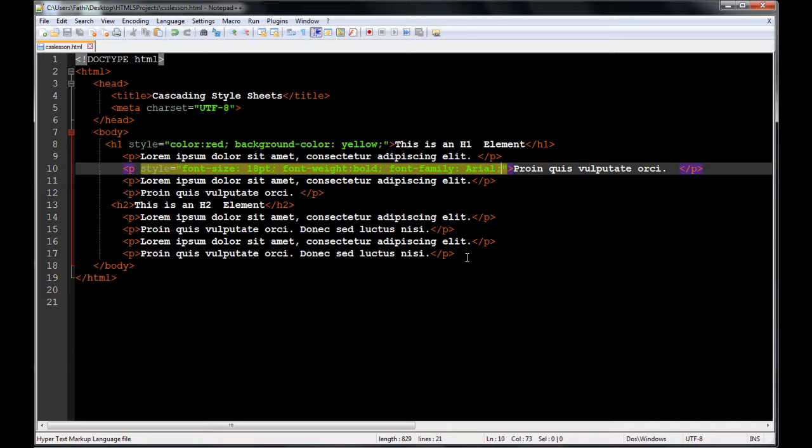But the inline style is not recommended at all for so many reasons. Reason number one, because both the HTML and the CSS codes are mixed in the same line, and as a web developer you always want to separate the markup from the styling. That's the first reason. The second reason is the fact that the styles must be applied to every HTML element.